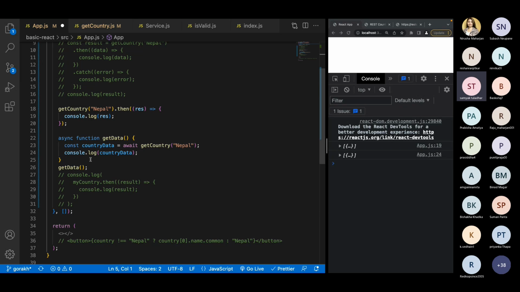So Gorak, what's the best way, using await or using then? Sometimes you need to use dot then, but most of the time you will use async await. Yes, it's the more modern approach to deal with it. Okay. All right.